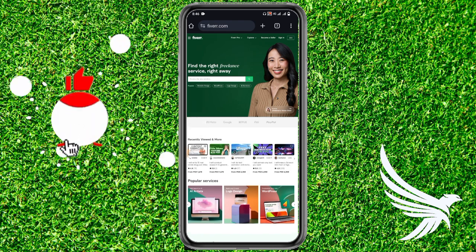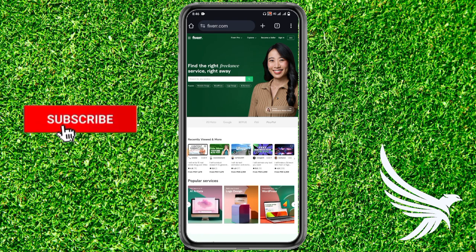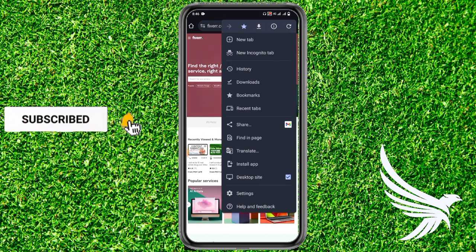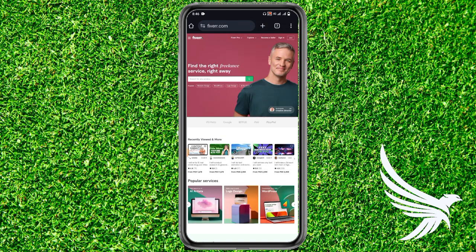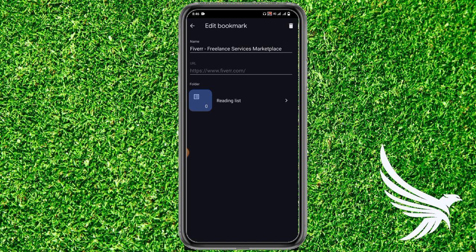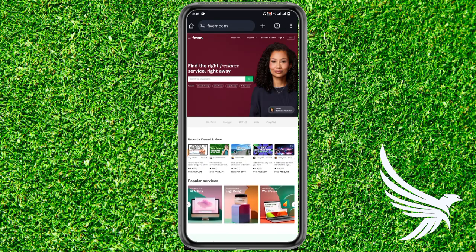In order to delete a bookmark, what you can do is simply tap at these three dots. You can tap at bookmarks and go for it, or you can tap at this star over there and tap at this delete icon in the top right corner. Just simply tap on it. So in this way you can bookmark a website or delete a bookmark from Google Chrome.